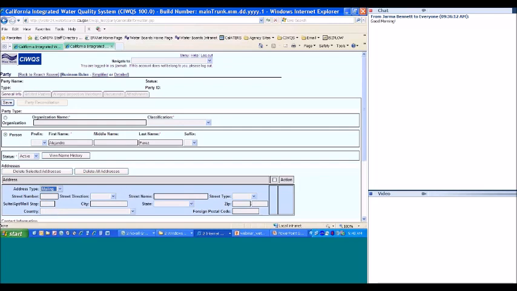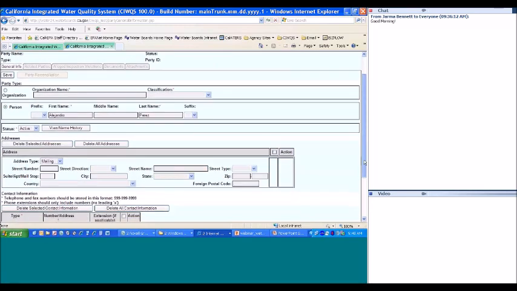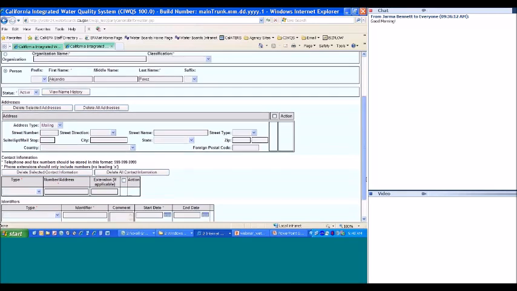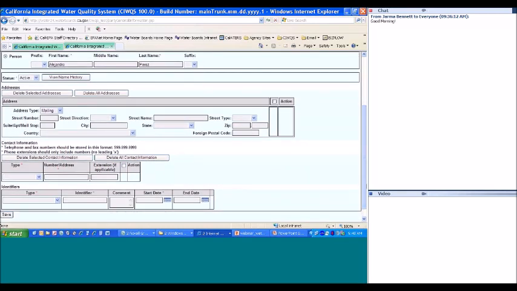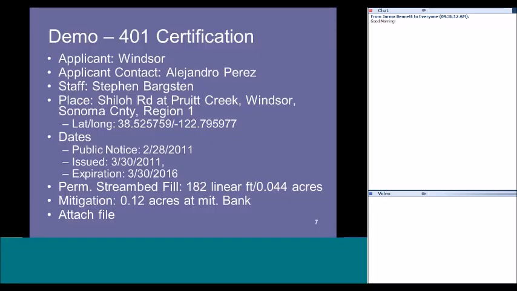It's just a quick question about using the staff person for the party. Is the party actually City of Windsor, or is it the individual staff person? There's actually 3 different parties that we were talking about here. I'm going to switch back to my PowerPoint presentation quickly. So here we see the applicant, and that has to be an organization.